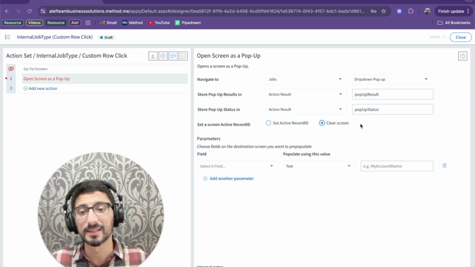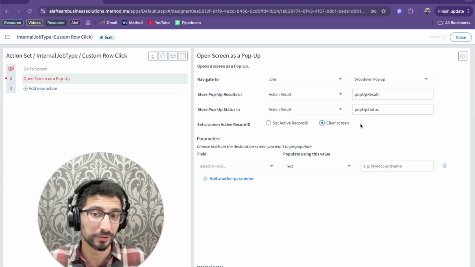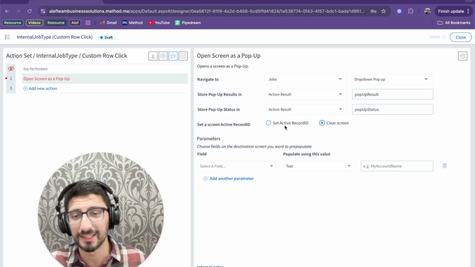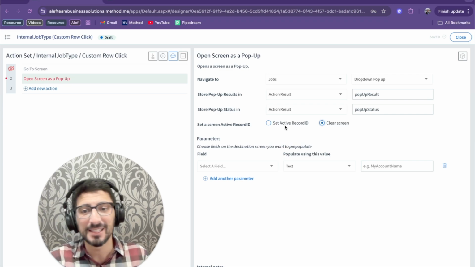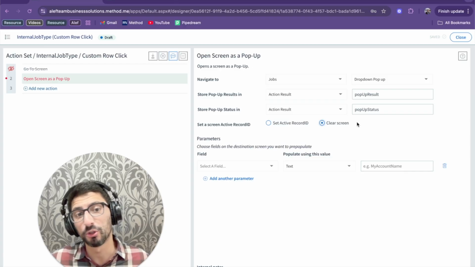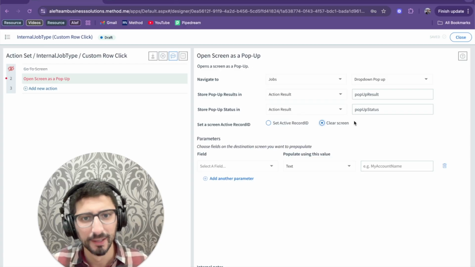And what this means is we're creating a new value in the dropdown. We're not editing an existing value. So the set active record ID is like, what is the record ID of the value that you want to edit or view in the pop-up? But when you do clear screen, it means that you want to insert a totally new value.